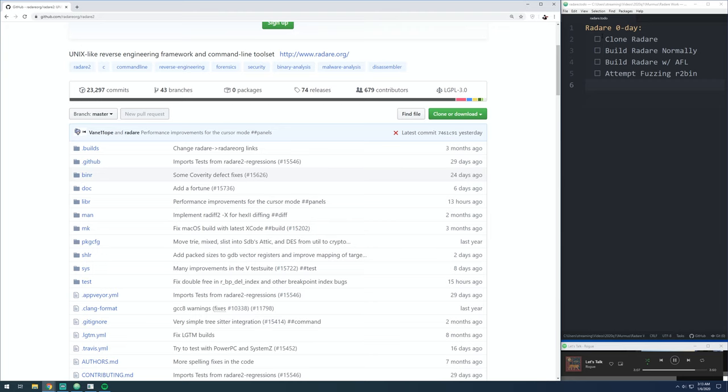We've got our nice little to-do list over here on the side. We're going to clone ourselves some Radare. We're going to try and get it building normally. Then we'll get it building with AFL. I'm going to cheat a little bit when I do that, and I'm going to use their scripts for it because they're already here, but I imagine it's going to take a little while.